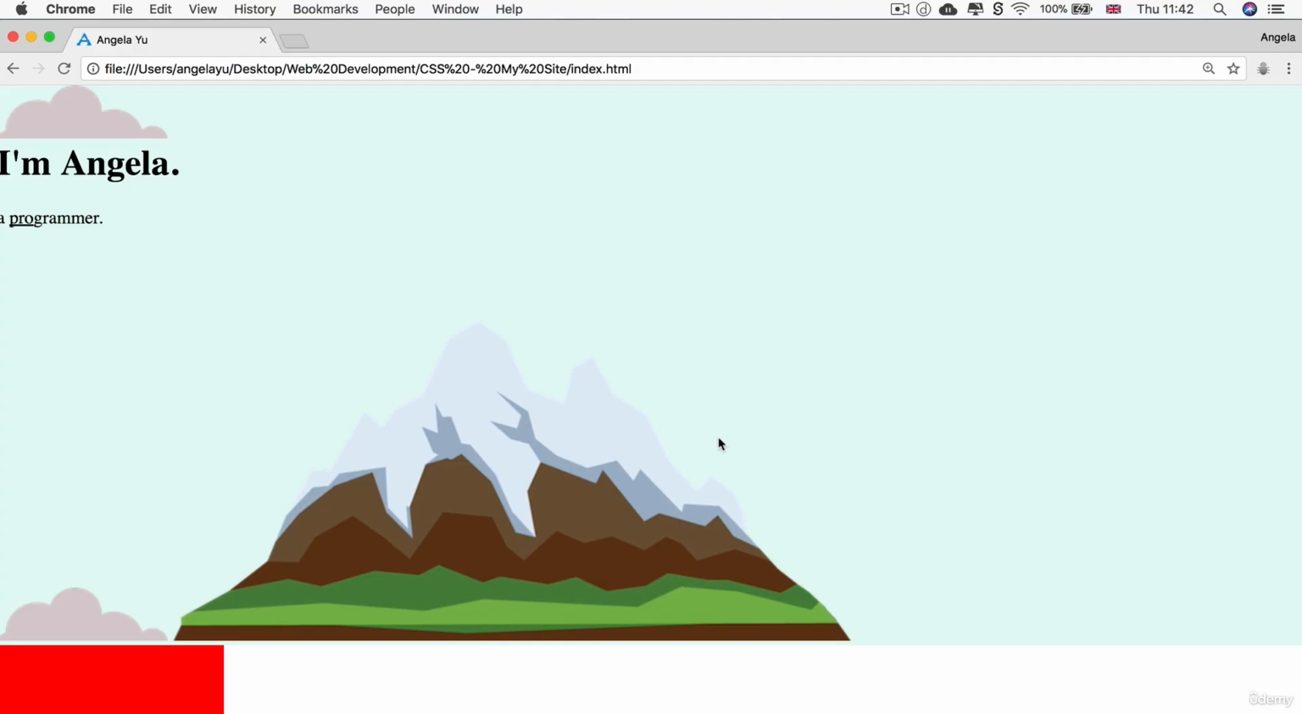Now, let's take a look back at what we've got on our website and see how we can use some of the knowledge that we learned about positioning in order to make this website look the way that we want it to. Now, the first thing that we want to achieve is we want to center all of these elements, the mountain image, as well as the text here in the H1 and also this subtitle.